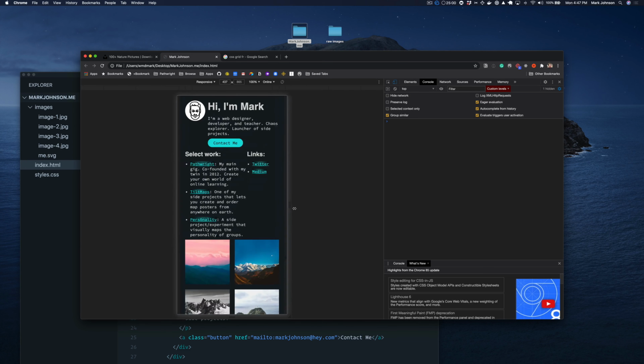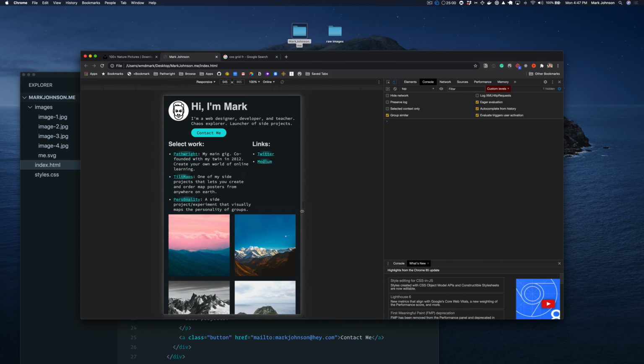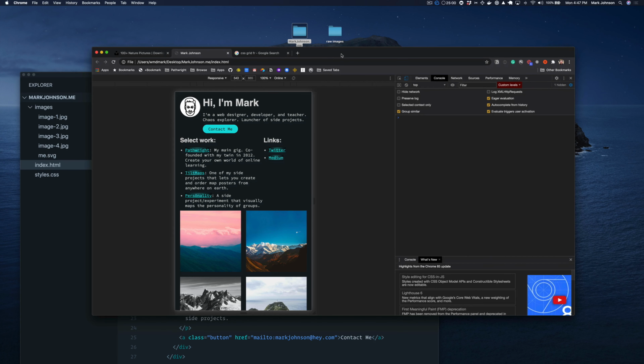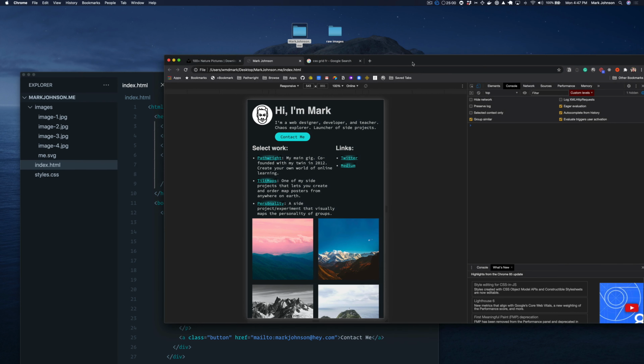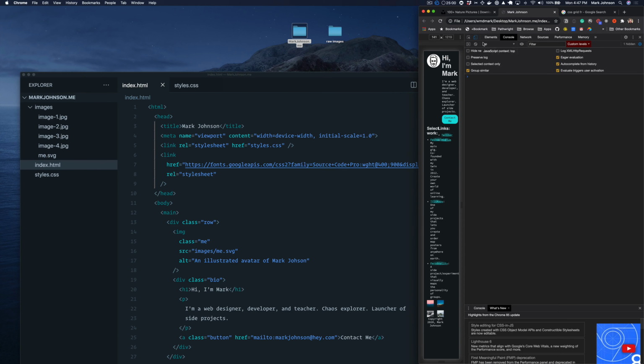So usually you need to make some adjustments for a particular screen size. And there is a cool way to do that. And it's called media queries. So let me just show you how that works. Let's expand this out a bit bigger here.